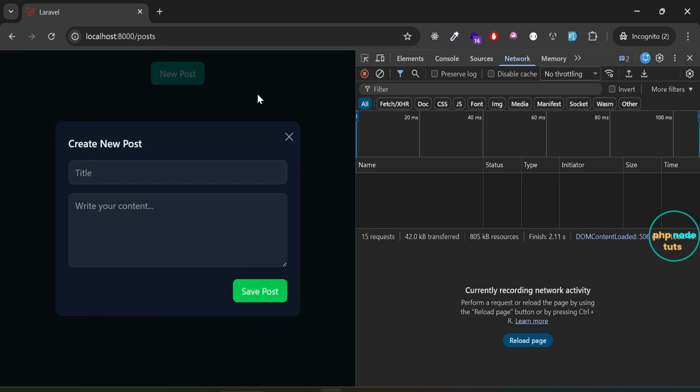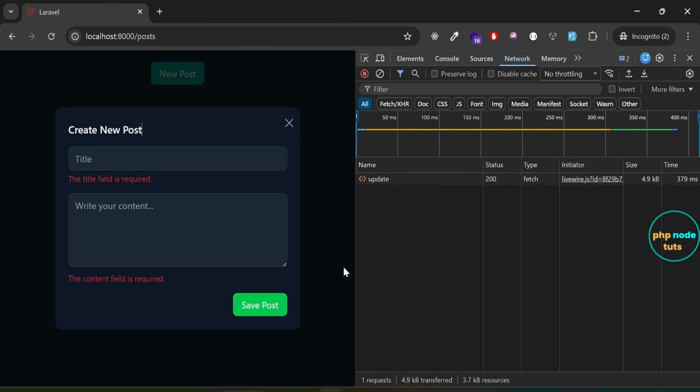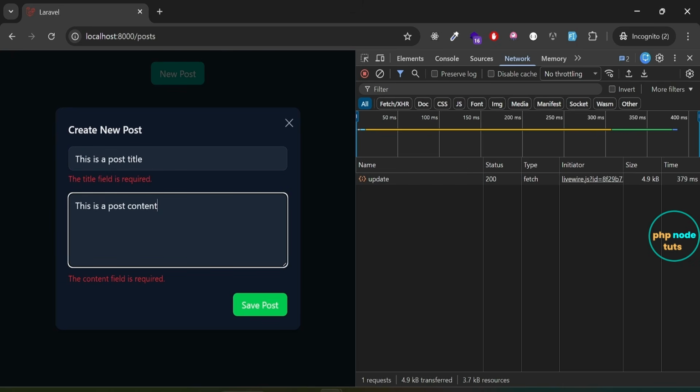Click on the create post button to open the modal. Now, click the save post button without entering any data. You will see the validation messages appear, and this time a request has been sent to the server. Now, enter a valid title and content and click the save post button.